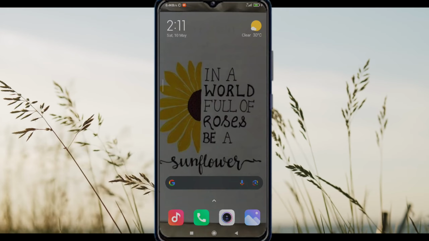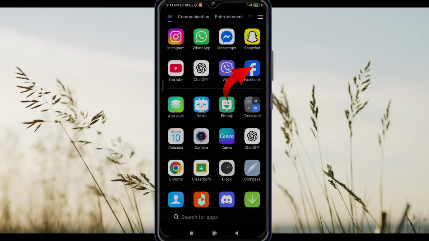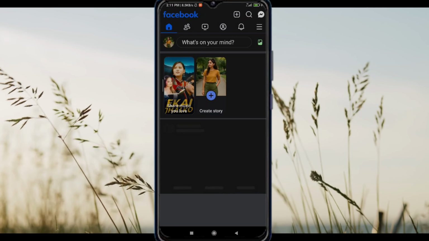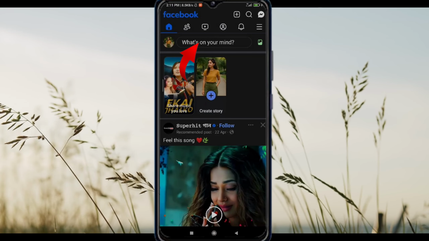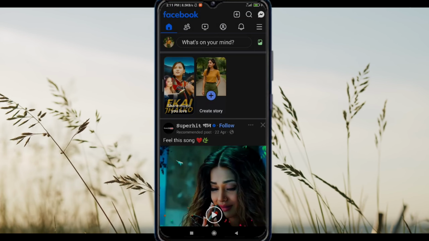Step 1. Open the Facebook app. Unlock your phone and tap on that friendly blue F icon. Then tap what's on your mind. That's your space to share something.